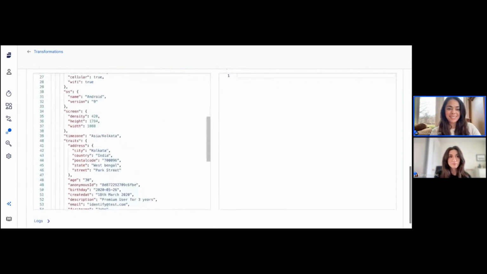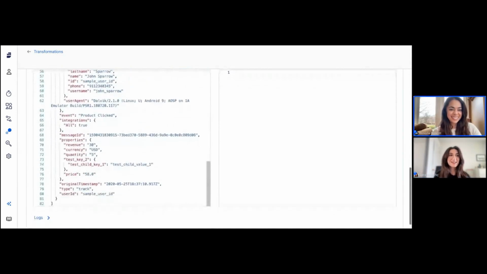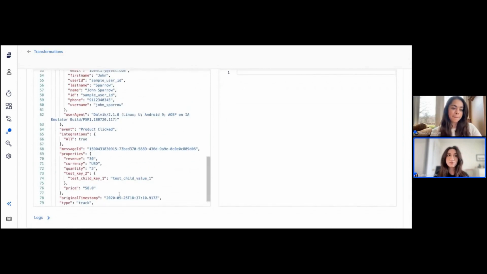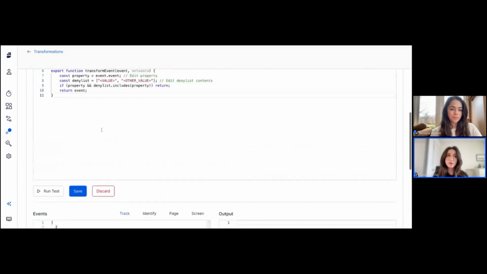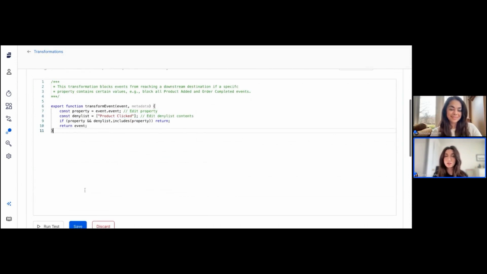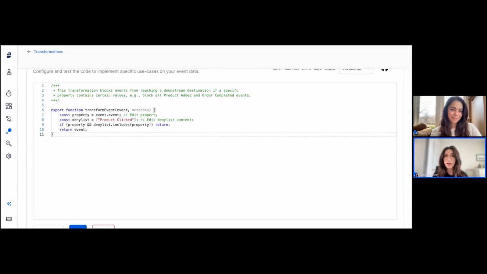Cool. Let's block some events. Let's do it. All right. So currently what we're doing in this transformation is we're looking for a field called event. So we'll notice here in the test example that the event is called product clicked. So in order to test this out, we're going to copy the name of this event, which is product clicked, and then add that to our deny list, to the list of our denied events. Additionally, you can add multiple events, so it doesn't necessarily have to be one. And whatever is within that list will be blocked from passing through.